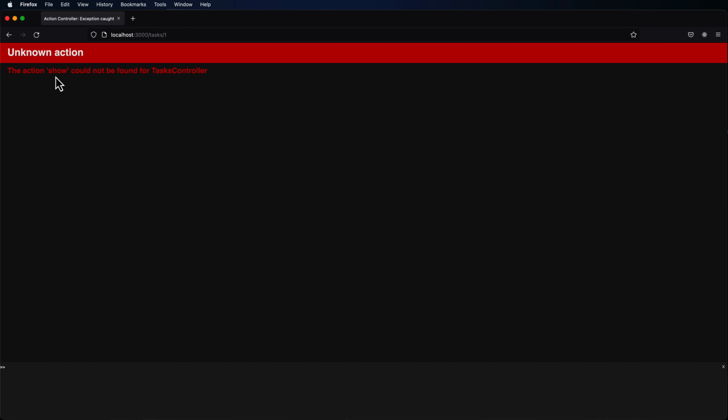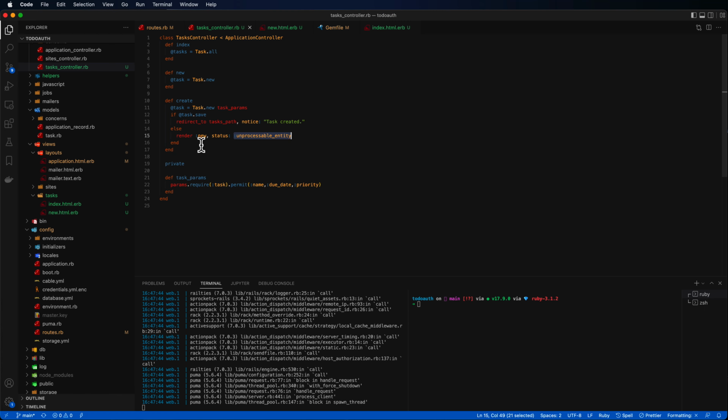So I'll go ahead and click on this link. Of course, the show action could not be found for the task controller. So all we need to do is create that show method. And in this show method, we want to be able to load the task out of the database. So Task.find this time, because the task is already in the database. To load it out, we want to do a find. And the params will have an ID field in it. That way we can use the task ID to pull this task out of the database.